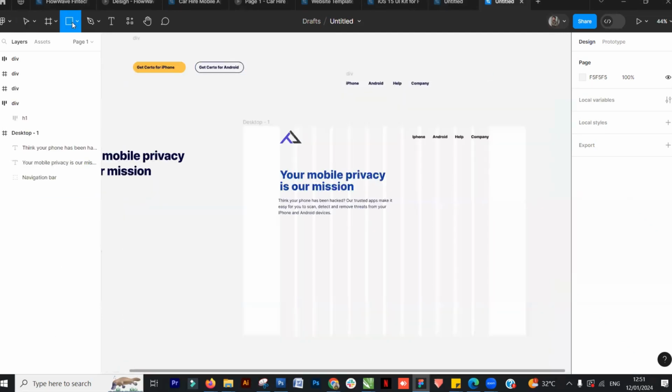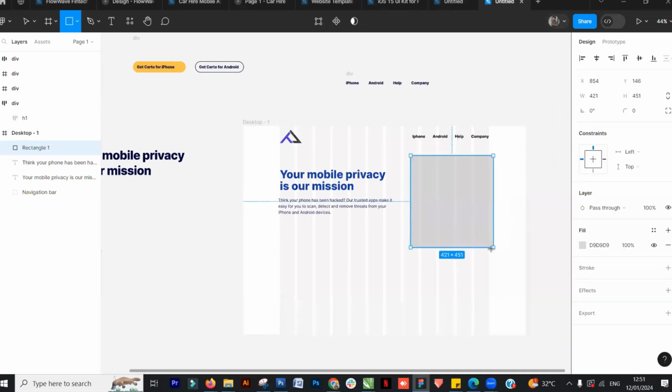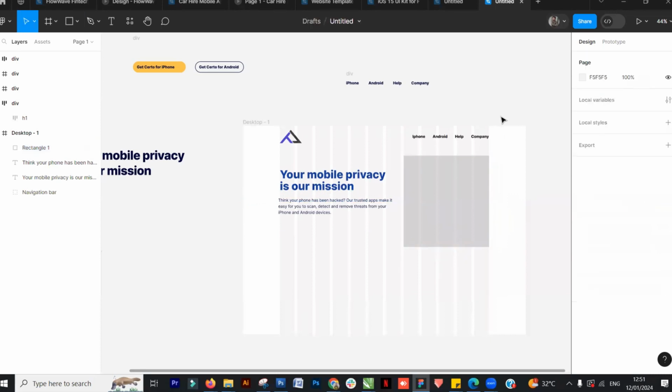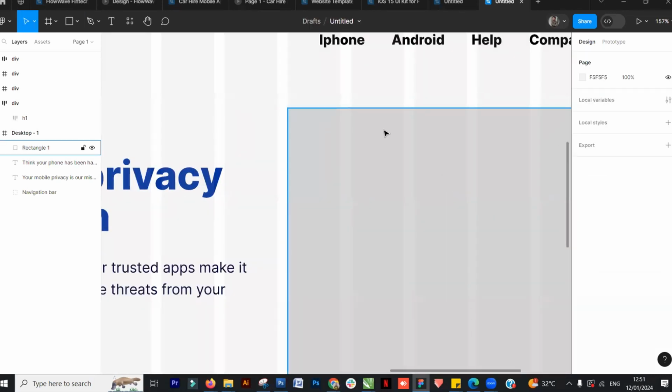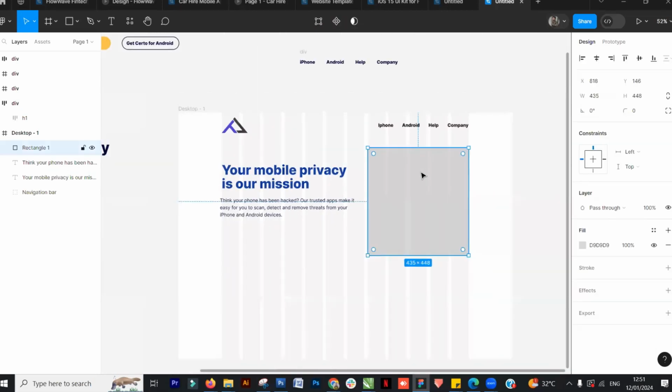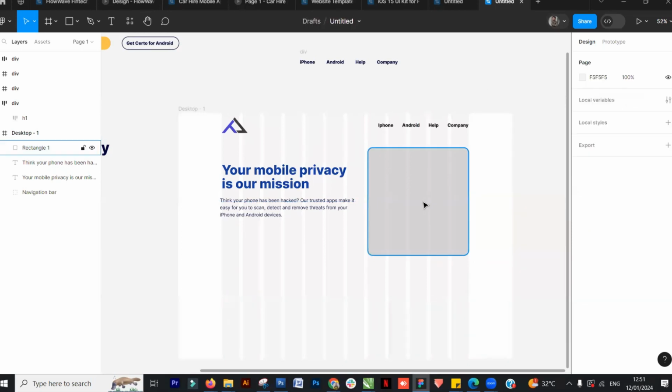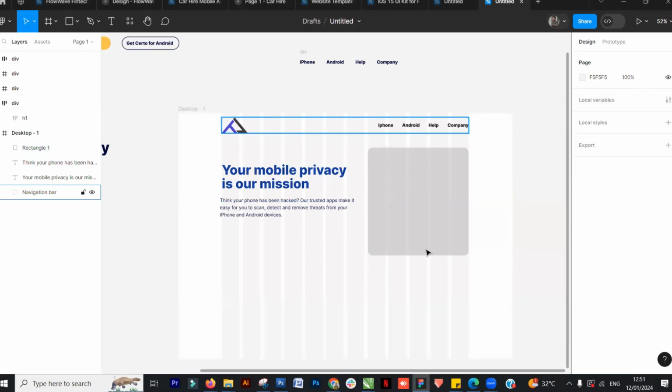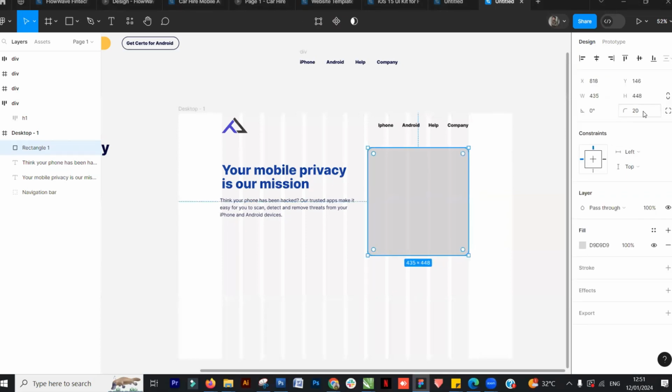I said earlier, go to rectangle, then you can draw the rectangle of your choice. With this rectangle, you can see the edges. Let me zoom. If I intend to make the edges curved, I will just come to this side. You can also drag as well. If I make it 20, as you can see the effect. If I make it 60, you can see it changes as well. So let me just make it 20 for now.